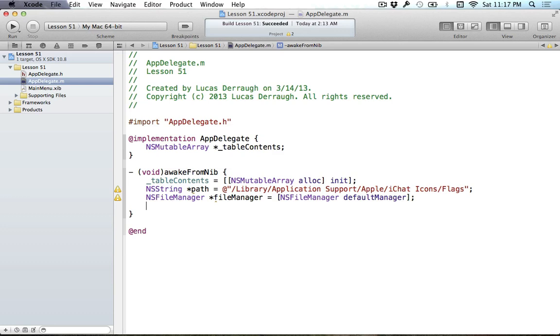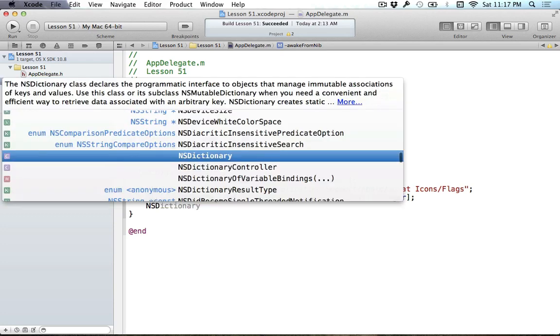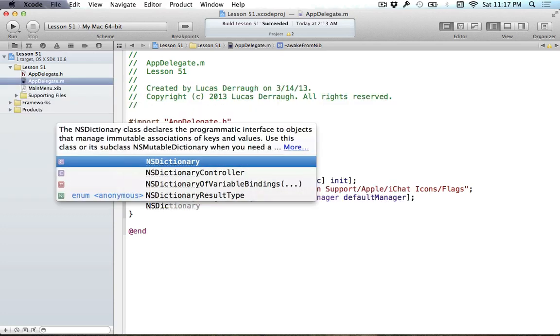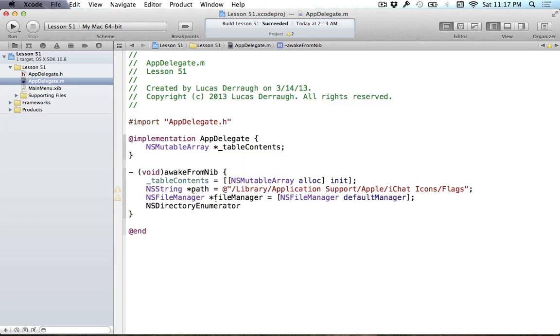What we want to do now is create another object called NSDirectoryEnumerator. Just call it directory enumerator, or enum. Basically, what this thing is going to do is enumerate through whatever path we give it. I'll explain that in just a second, but we're going to use a method in NSFileManager called enumeratorAtPath, which returns, obviously, an NSDirectoryEnumerator for a given path. So we'll just pass in the path that we just created.